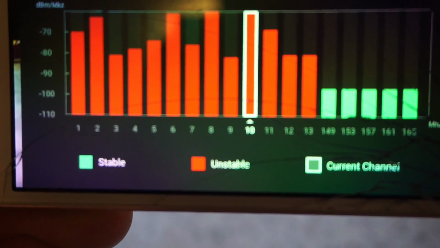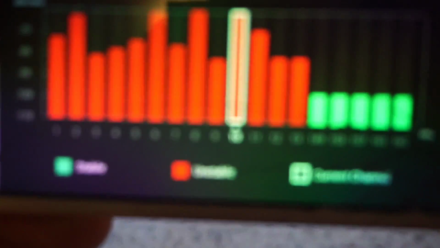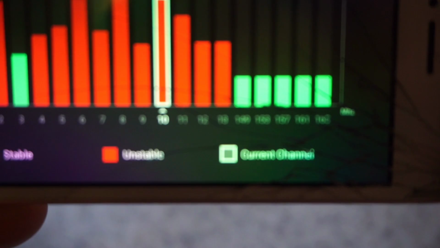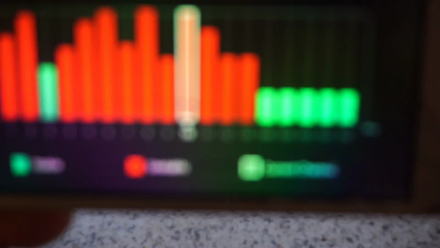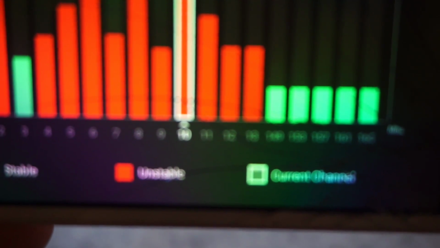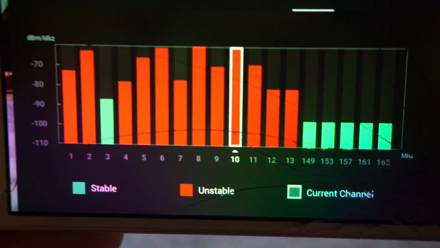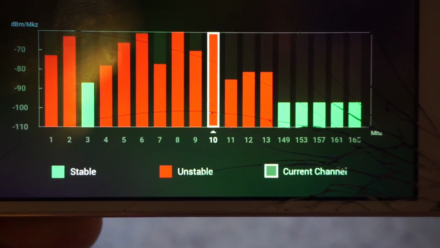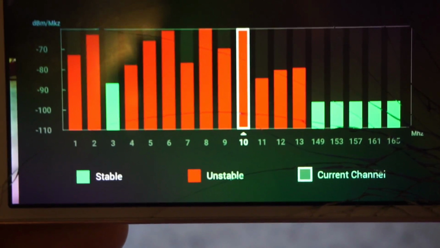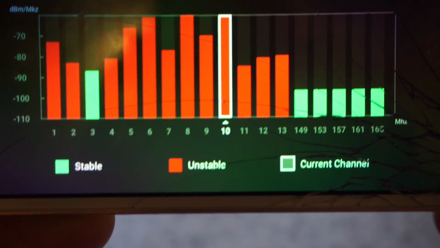I'm just trying to zoom in a little bit more. No, it's gone out of focus again. This camera is just not very good at autofocusing. There. So yeah, 13. You can definitely see I'm on 13.